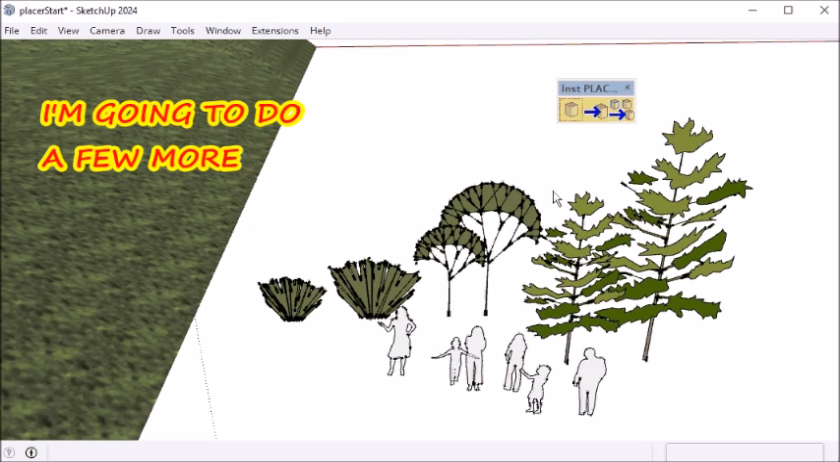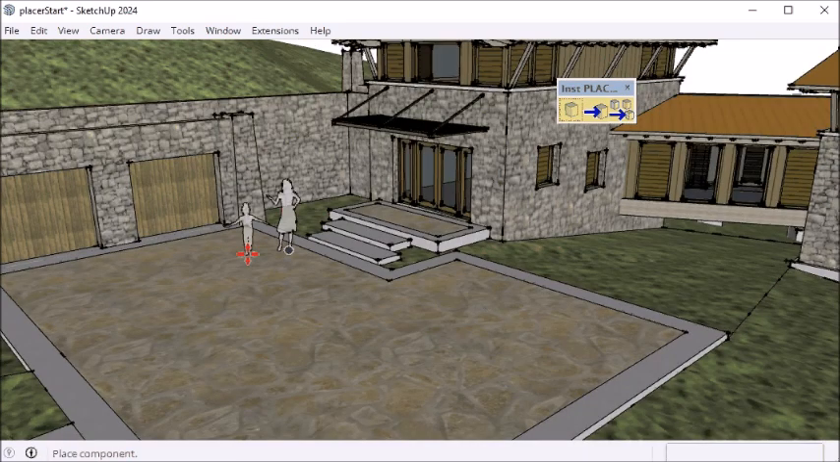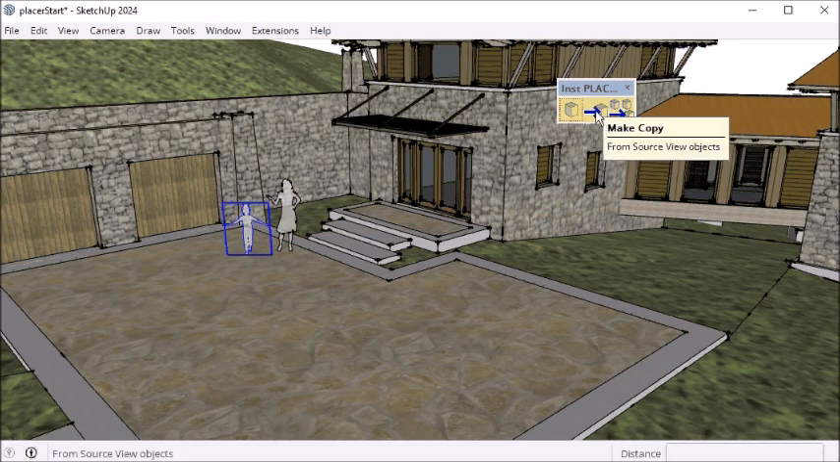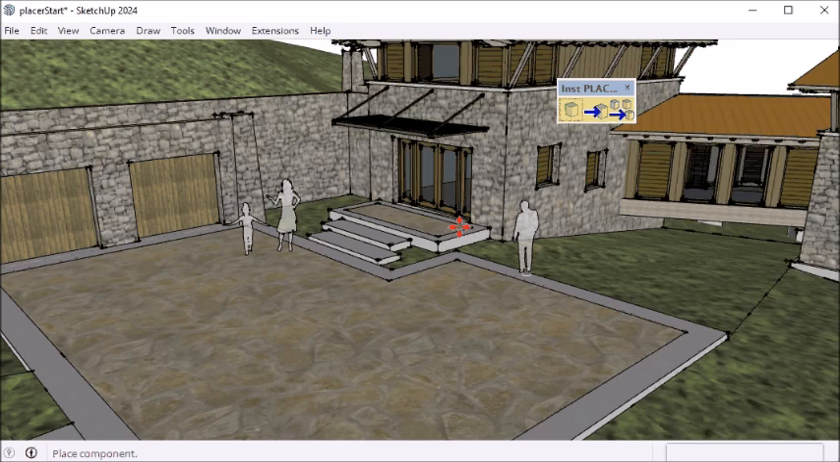I'm going to go get another one. It basically switches back and forth between views, a picking view and a view where you insert it.